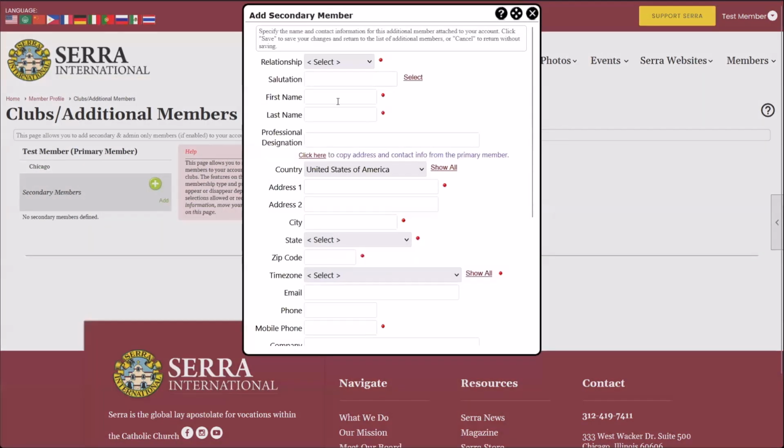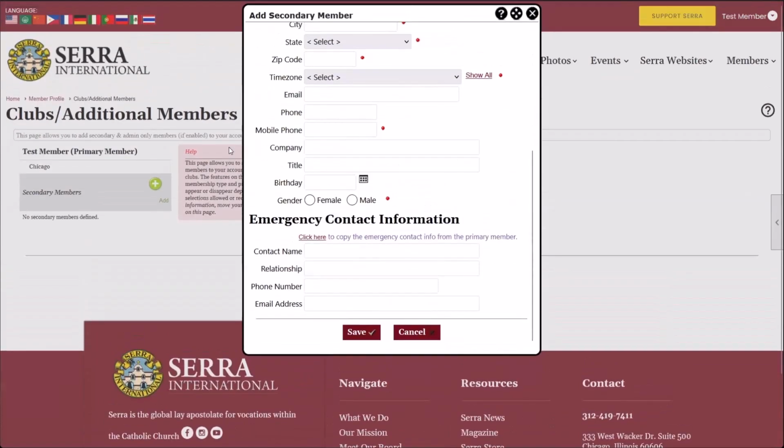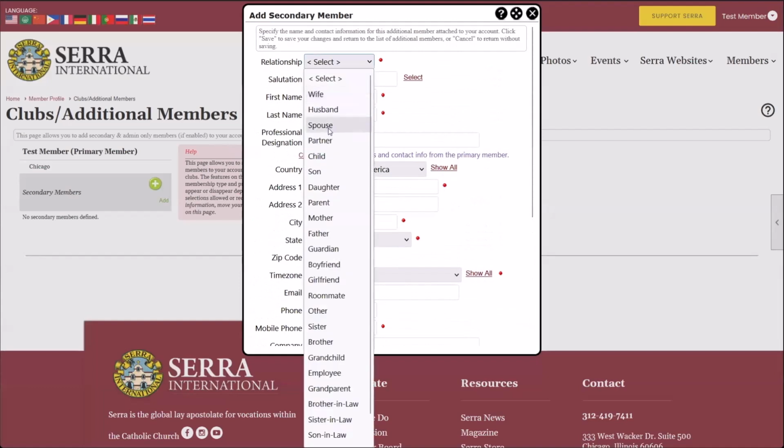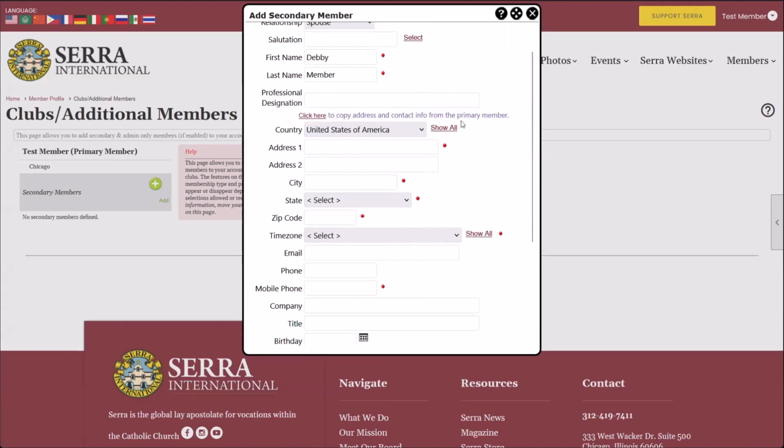When I click on add, I'll get presented with a screen similar to that basic information screen we were just looking at. I need to fill in things like our relationship to the person. So I can say our relationship is spouse. I can enter a salutation if I wanted to, but for first name, I'll say Debbie member. Most of these fields are optional. We do have to fill in address info, just like on our own profile.